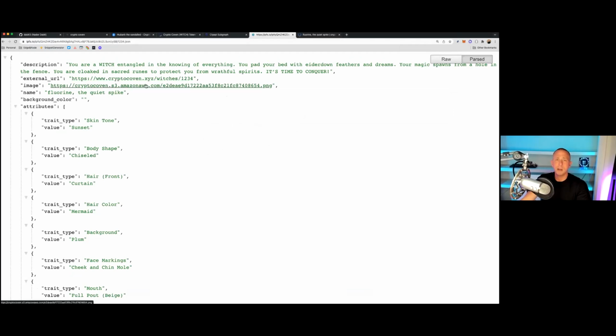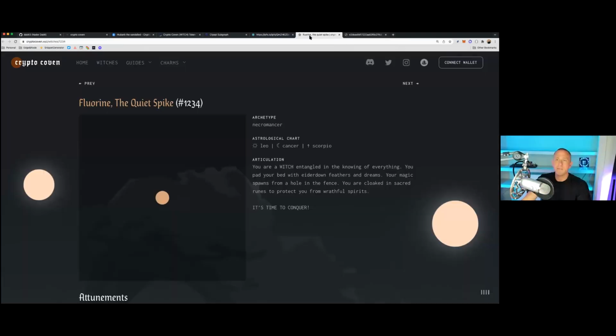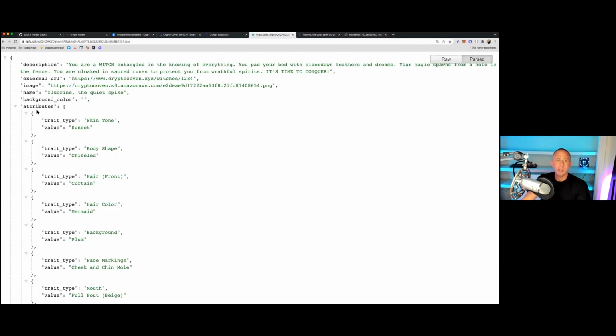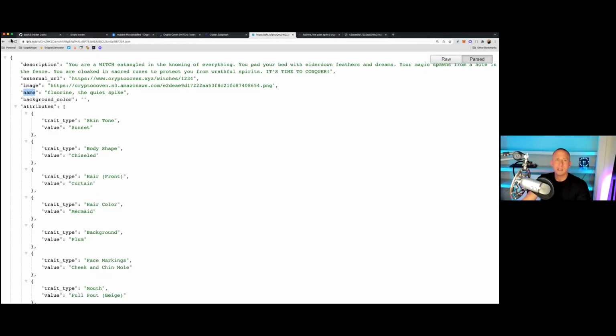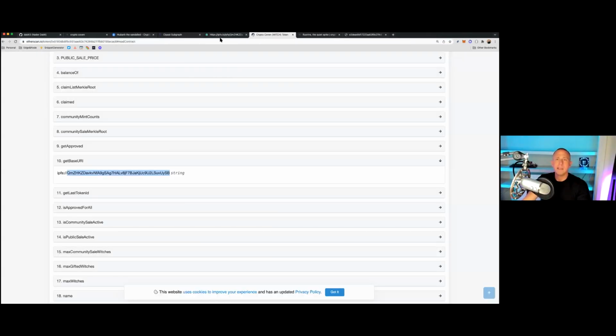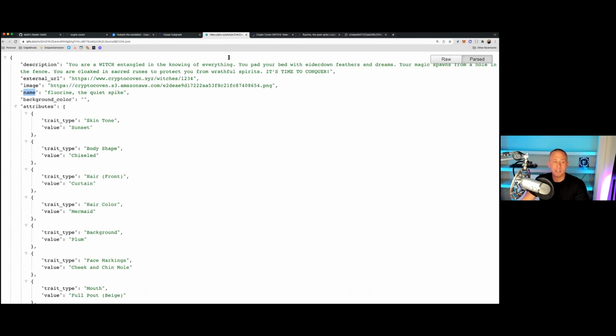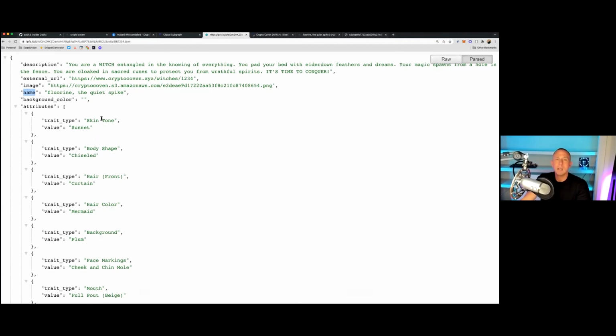Then you can open up all the other information that you would want. So we have the image, the external URL, the attributes, the description, the name, all this stuff. Using the combination of the smart contract address that we just looked at, and the IPFS endpoint, we can build our subgraph using those two properties. Those two things are going to be the main things we leverage.